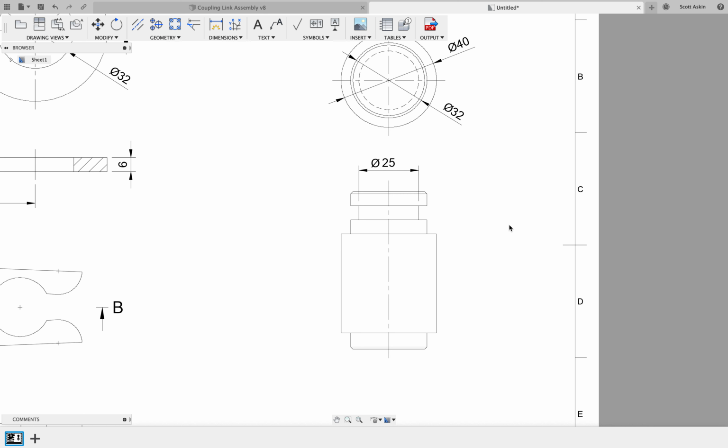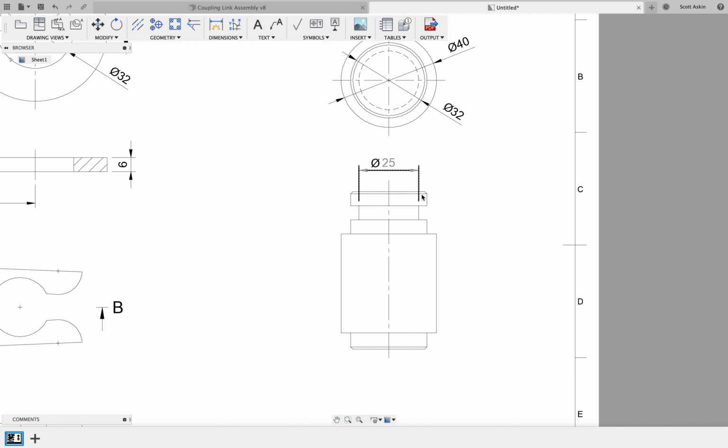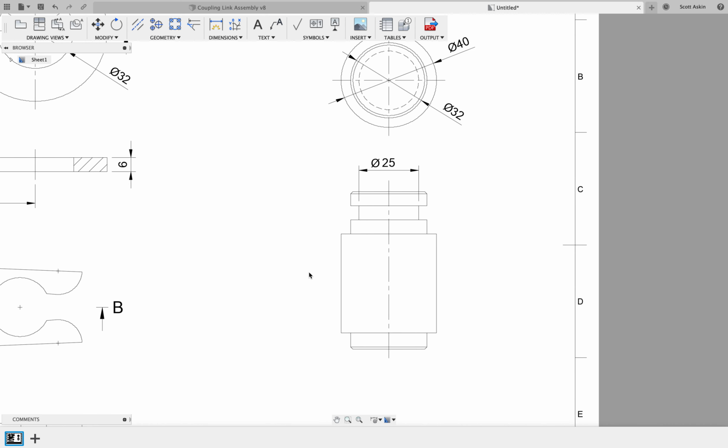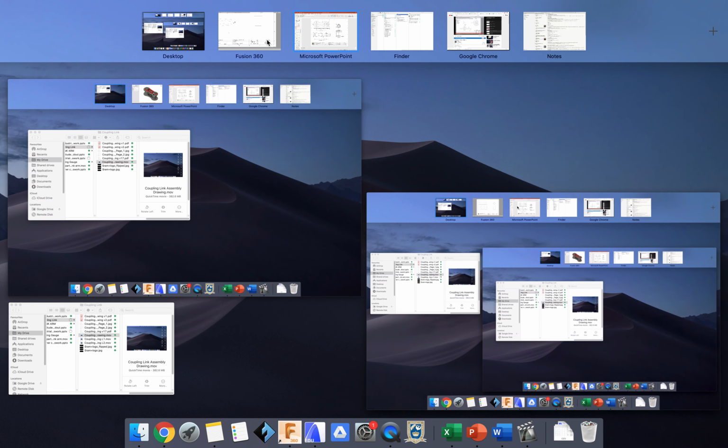Okay, so we look back and we go, yes, we have the widest dimension of 40, 32, and now also the 25. The last thing to do would then be to put some linear dimensions to represent this length here. So if we go back to our solution and have a quick look, we can see here I've got a dimension for this extrusion, the main body part, and then a number of dimensions to show each length of each extrusion like so, and a note to tell me it's a chamfer from the end there. So let's go back to Fusion.